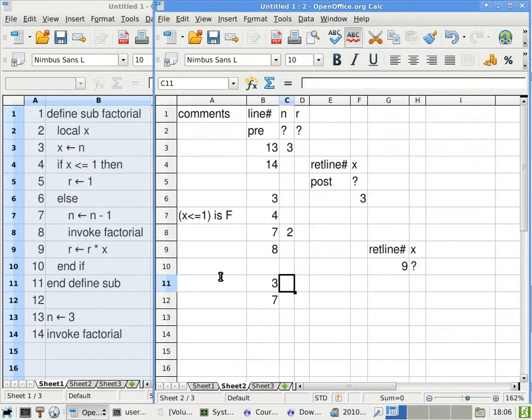Line 3 is making a copy of n into x. N is now 2, so 2 is now stored in x, but we are no longer talking about column F, we are now talking about column H. Are we okay so far? In other words, the right... Sorry? What happened? I got lost.